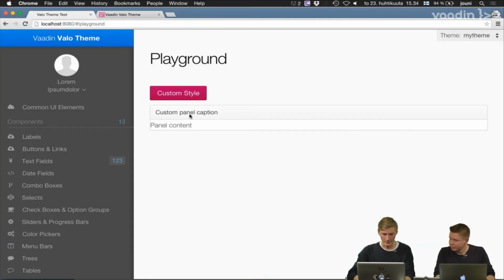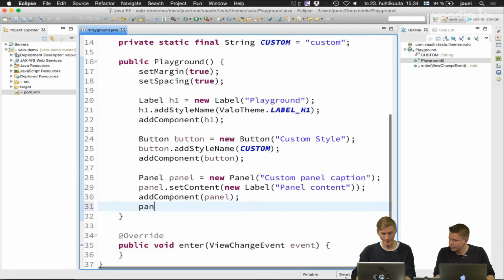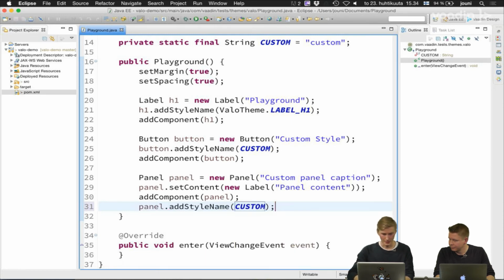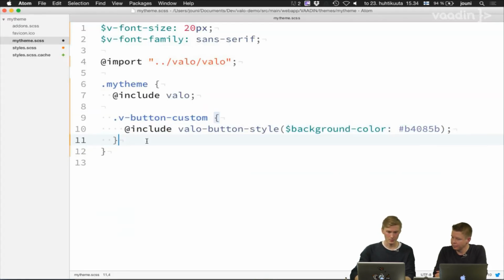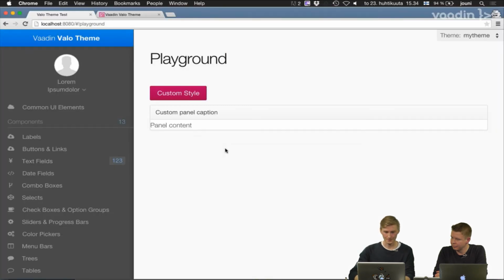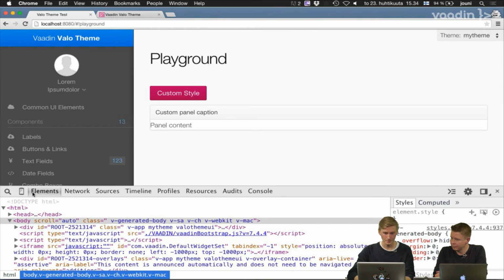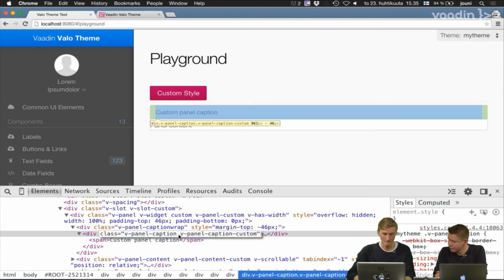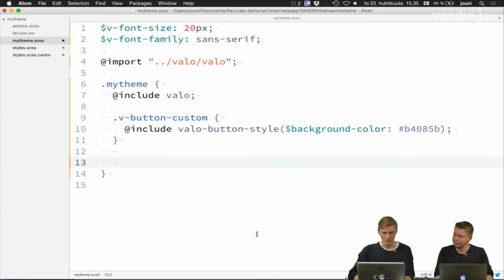And also add the custom style name to that. We can use the same one because we scope it to the panel. So now I could actually use the inspector to see the custom style name. So here we have panel caption custom. That's what we want to use. I'll just copy it from here. Go to my theme.